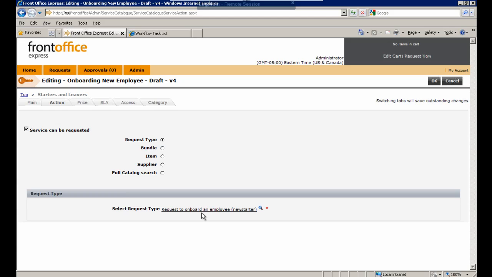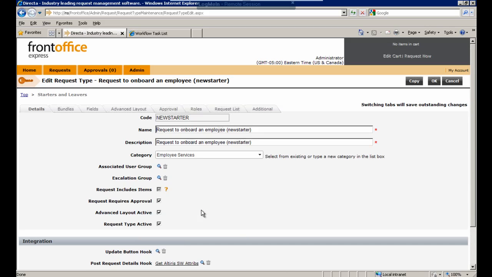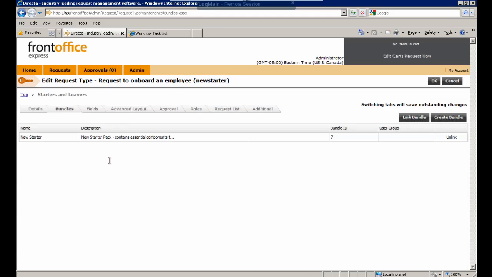Now if I click on the request to onboard an employee, I'm able to go in and edit the details on the request. First of all, this is the details area, and this is the area where the request form that populates as part of the service requests is built and maintained. And into the bundles area, this is the area where request forms can be linked to bundles. In this instance, this request form is linked to the bundle called New Starter.